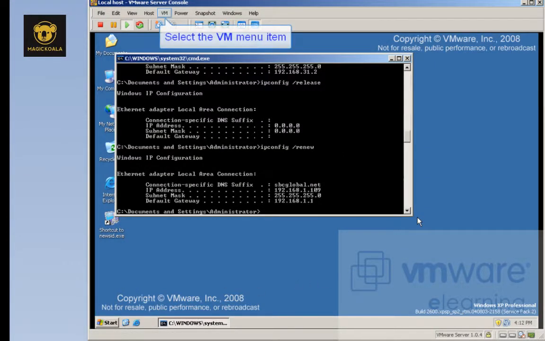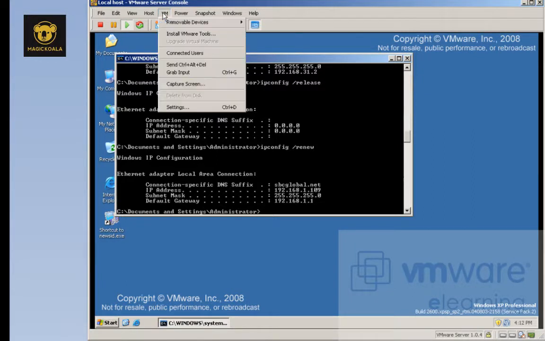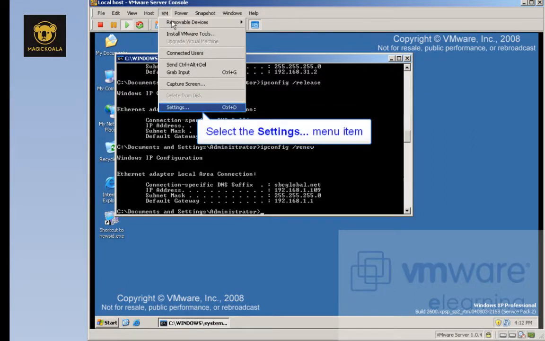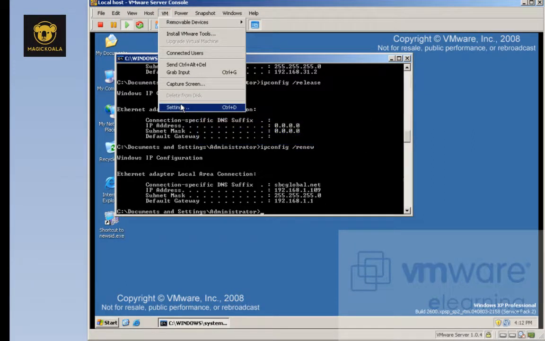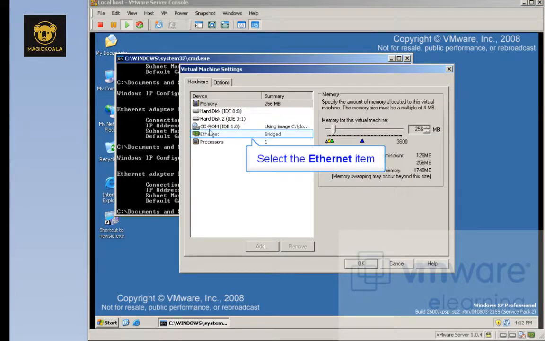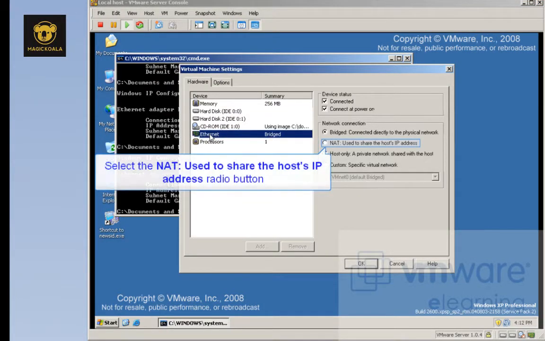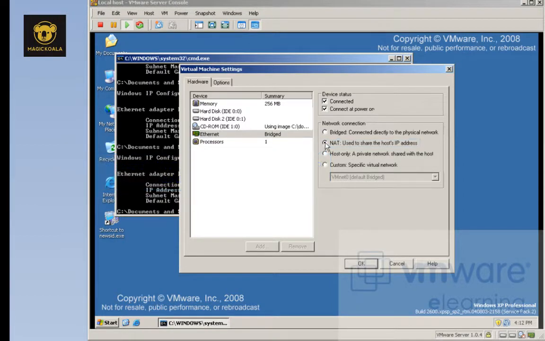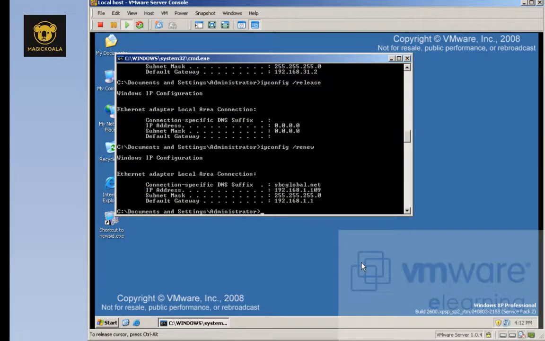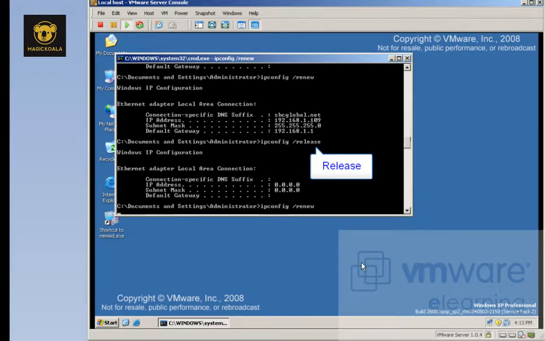So now let's change the networking configuration from bridge networking to NAT. Go to the VM menu and choose Settings. And we're going to choose the Ethernet adapter. And we're going to change the network connection to NAT. And click OK. Now what I'll do is release and renew the IP address from the virtual machine.